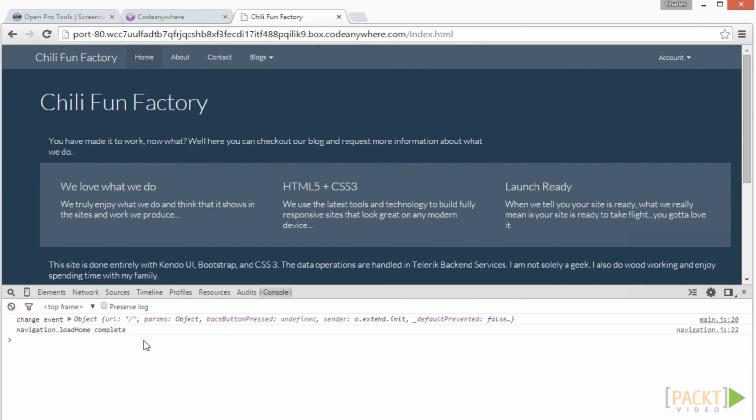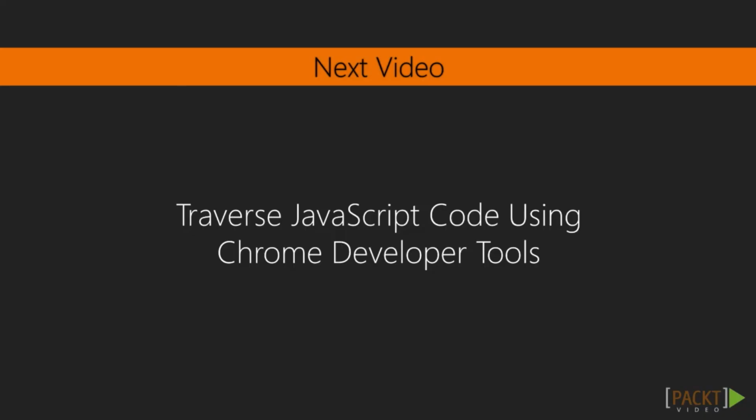In this video, we've gone over at a high level how to use the console window and how to apply some basic troubleshooting techniques to log messages to the console window. Next, we're going to look at how we can see the source code and step through it using Chrome Developer Tools Source tab.